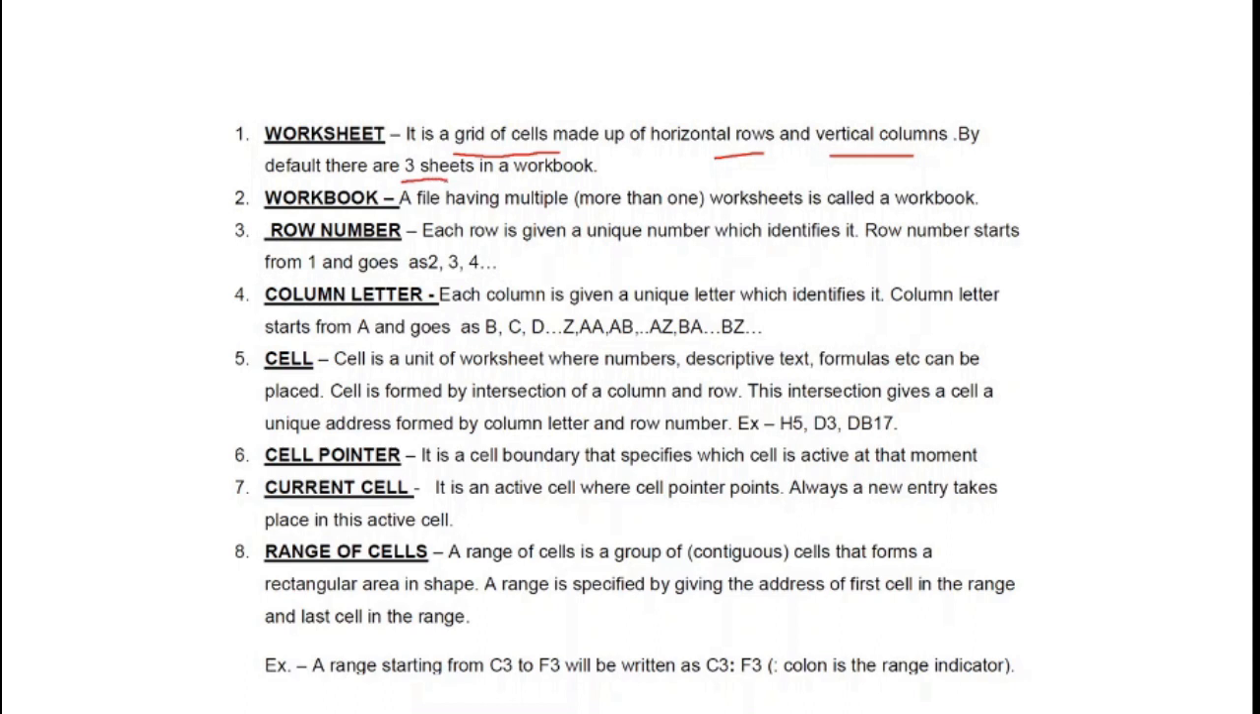And what is a workbook? A workbook is a file having multiple worksheets. Okay, so when you open Microsoft Excel, you get a file that is called a workbook. Inside that workbook, you'll find multiple worksheets.